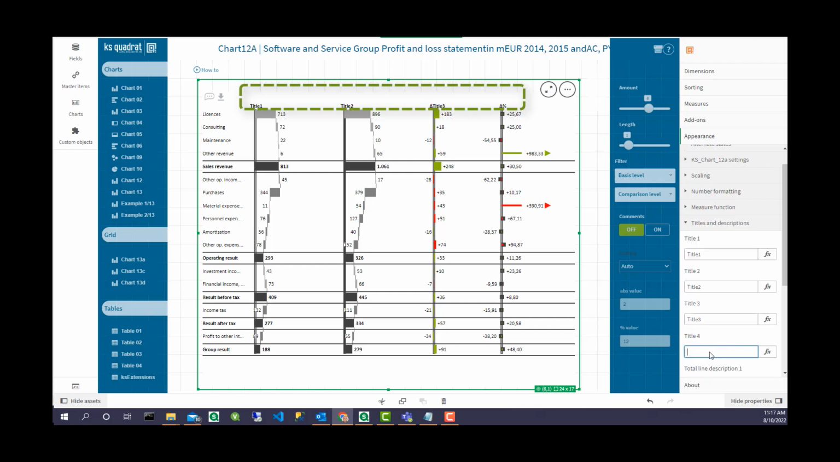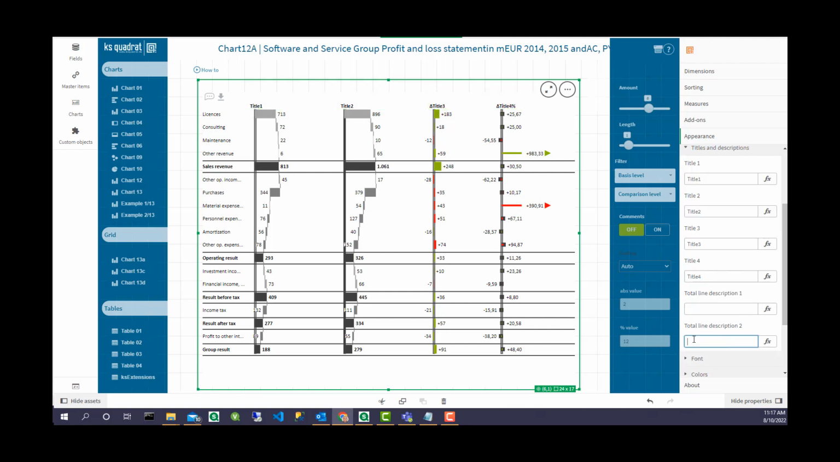Total line description 1 defines the title of the first difference total and is positioned under the first difference total, and is only displayed if the first difference total is displayed too. Total line description 2 defines the title of the second difference total and is positioned under the second difference total, and is only displayed if the second difference total is displayed too.